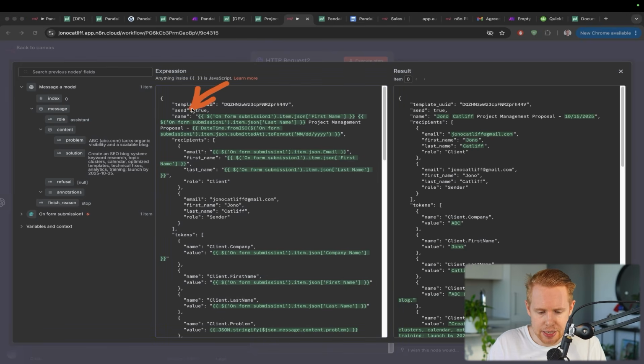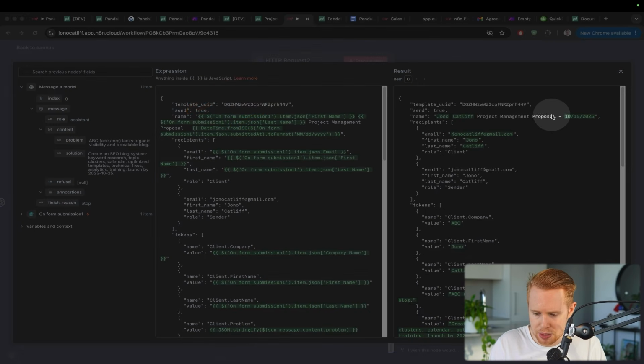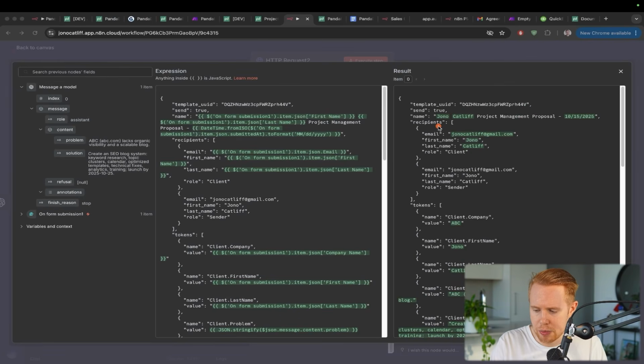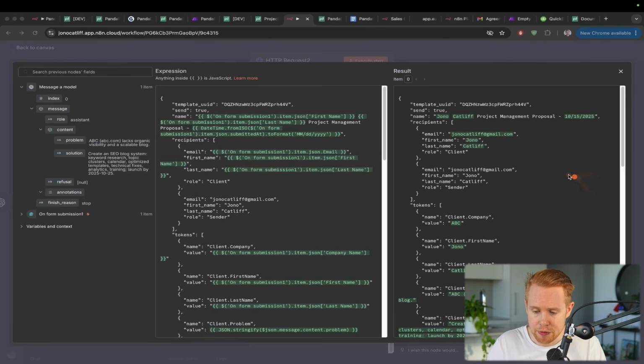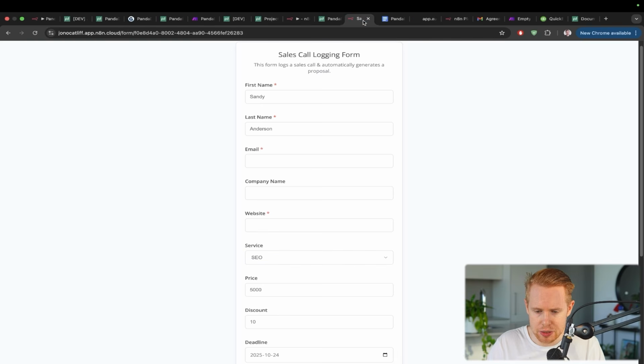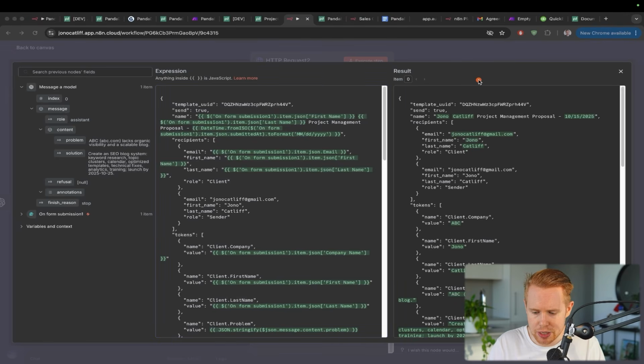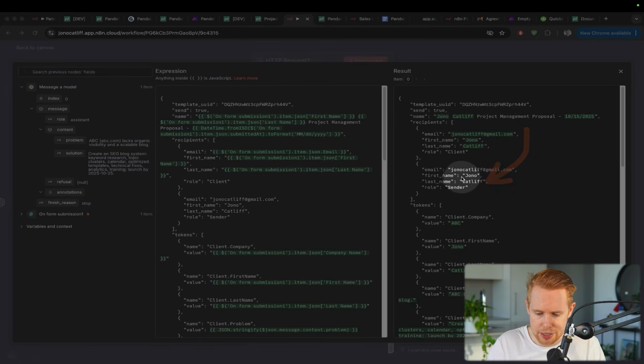The next thing is we need a document name. I'm just putting in any name over here. Then we need recipients. Typically, you only need one, but we're putting in two here. One is the sender, which is you. One is the client, which is the person you're sending it to. For the client, we're getting their information from this particular sales form. So when you enter in Sandy, Anderson, email over here, we're pulling in that information and then we're sending it to that person. Okay. And then we just have your classic information here.